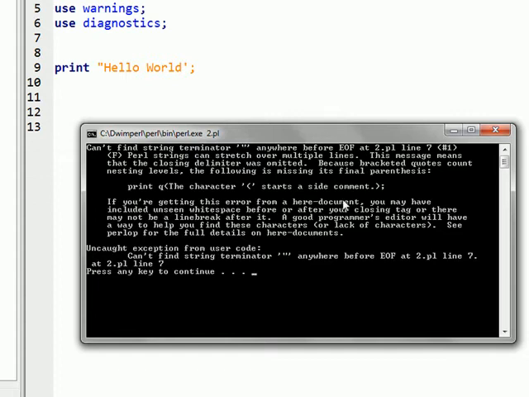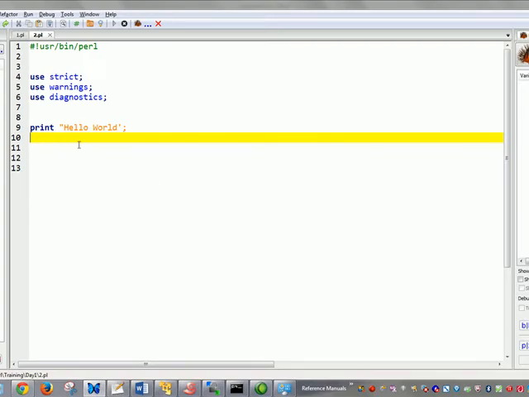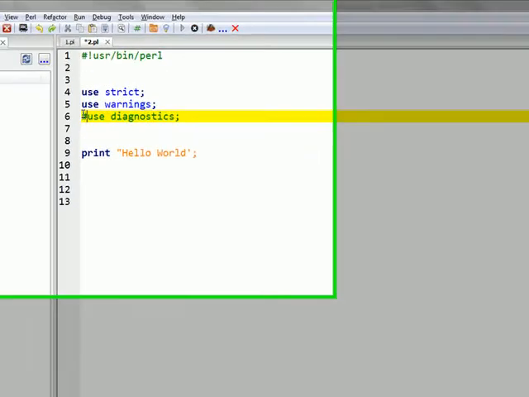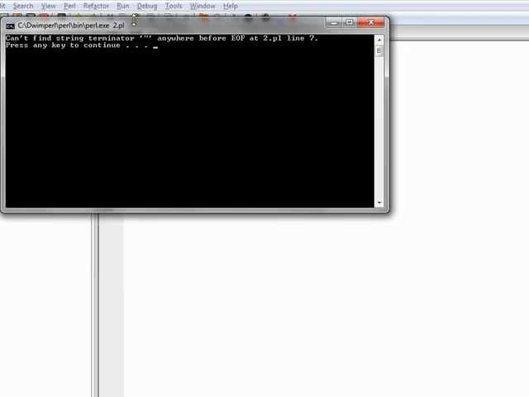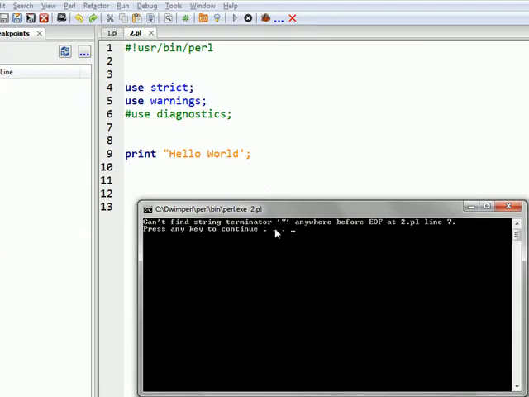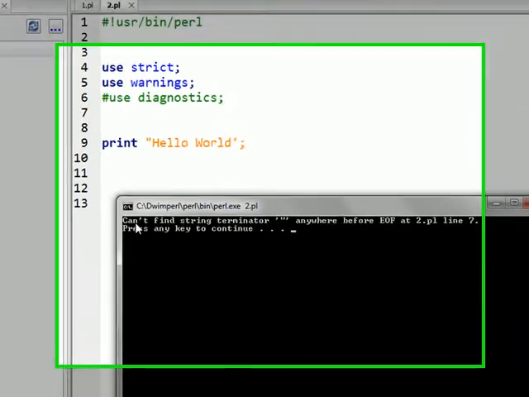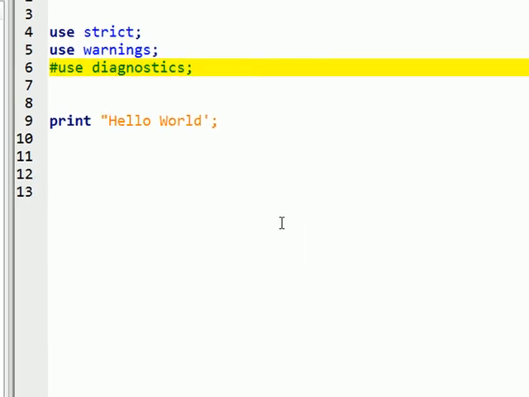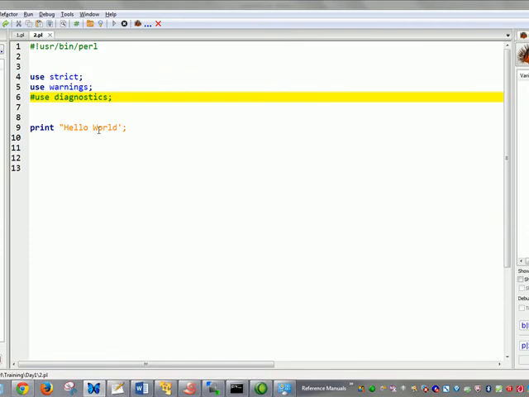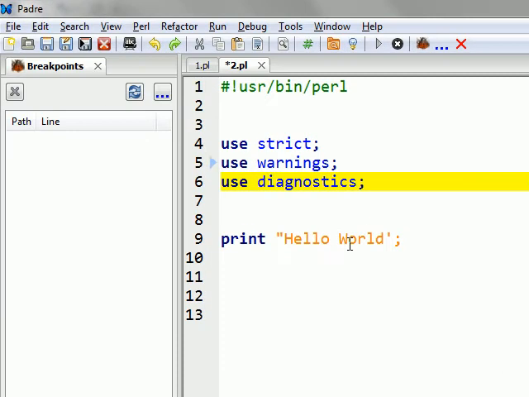Now if I omit this, what happens? It will say that after line 7 there is some error and it cannot find a string terminator. Now as you are starting your Perl career, I would always recommend that you use this facility, use diagnostics.